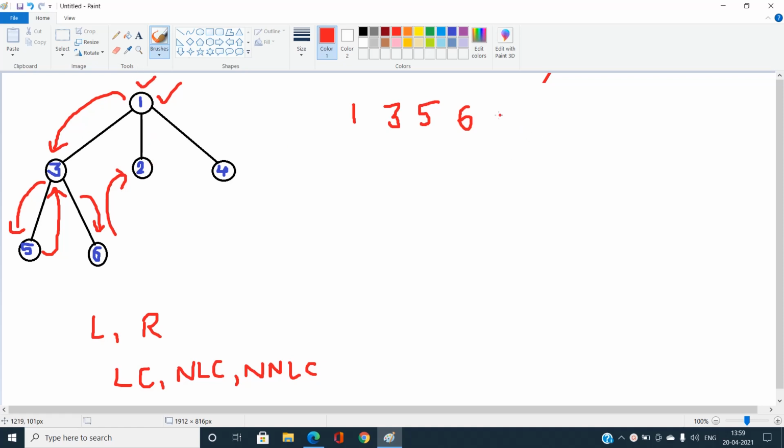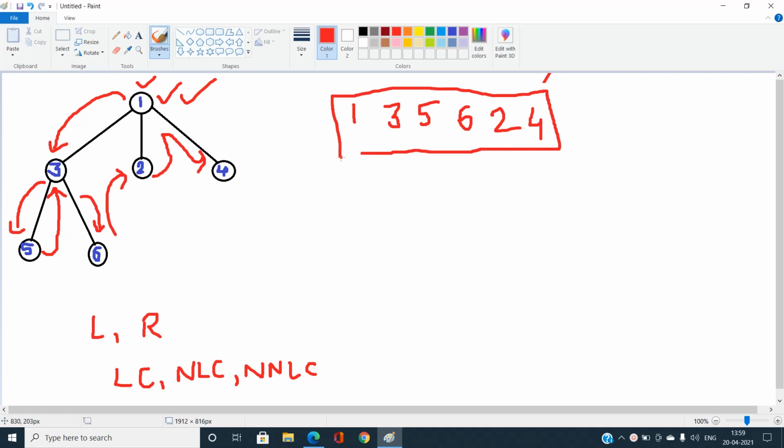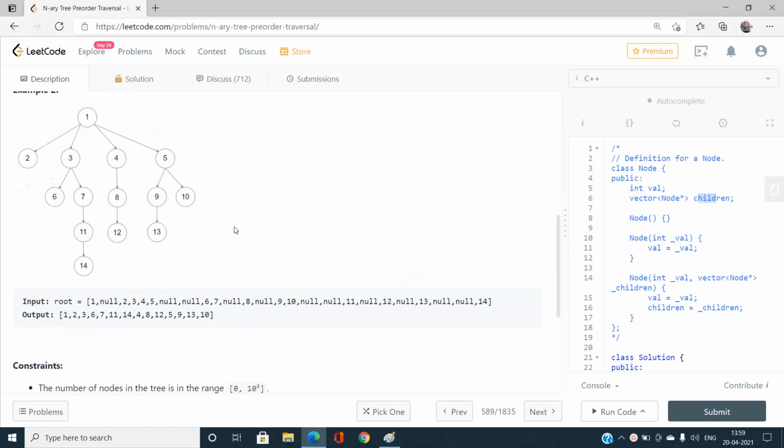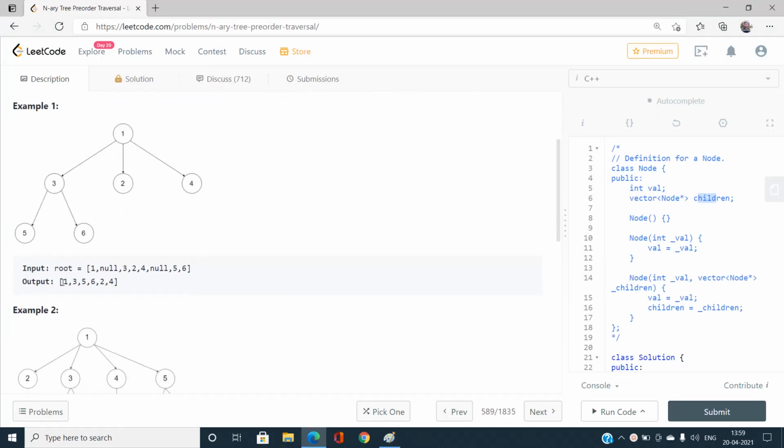Now you can see 2 as a node has no child nodes, so 2 is done. And again we go to this 4, because 4 is the next child node of this root node 1. Now this is done. 1, 3, 5, 6, 2, 4 is the pre-order traversal of this N-ary tree. Let's check if I've done it correctly or wrong. 1, 3, 5, 6, 2, 4. Yes, it is correct.